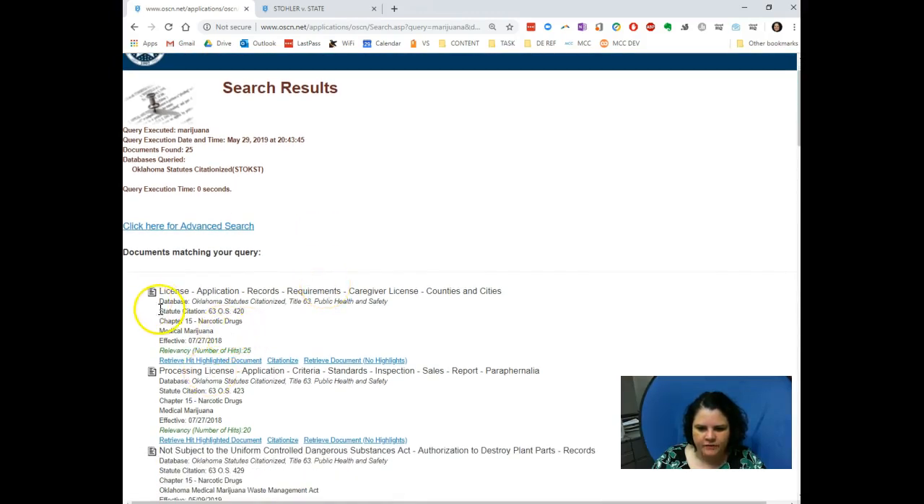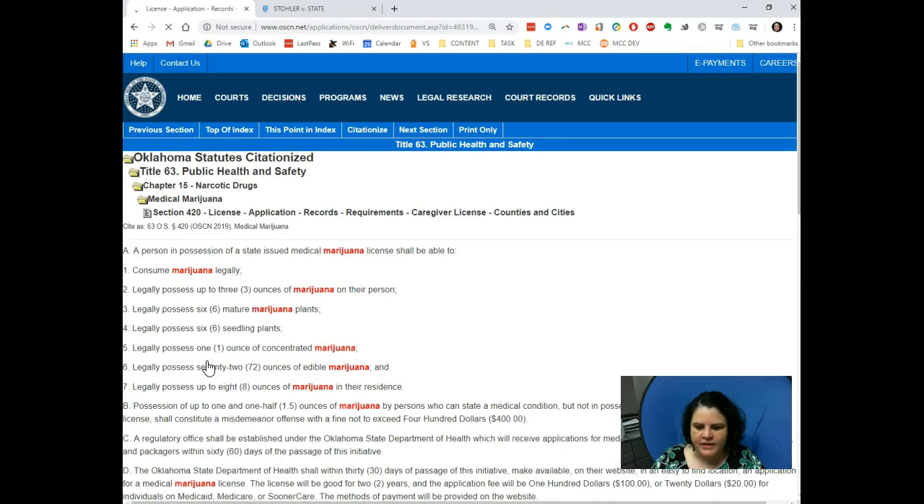This is in Chapter 15 of Title 63. Title 63 is Public Health and Safety. So that's where the marijuana laws are. Here is the license application, caregiver license. Let's go ahead and click on this one. I'm going to retrieve this. Okay, so this explains that a person in possession of a state-issued medical marijuana license shall be able to, and here's what someone possessing that medical license can do.